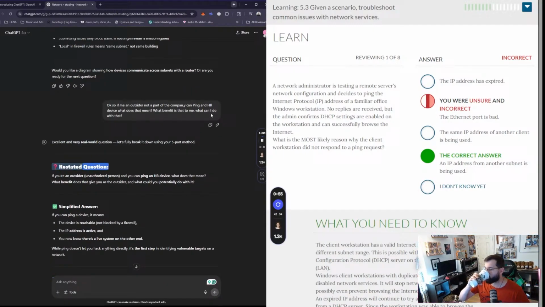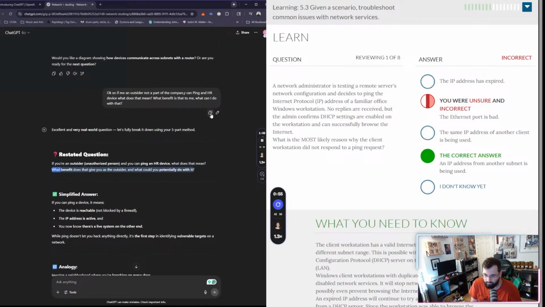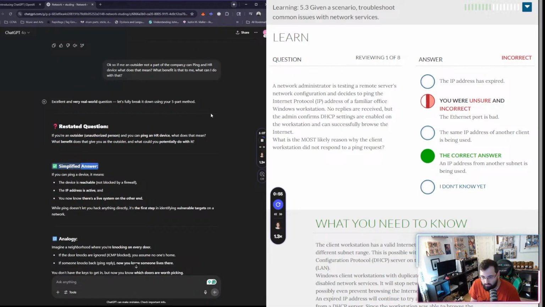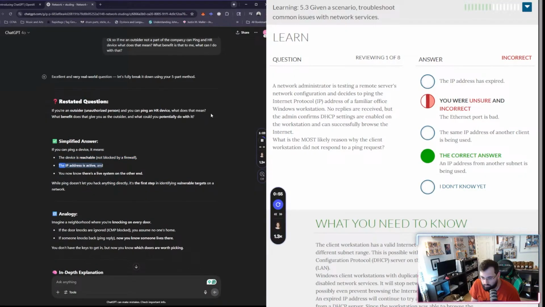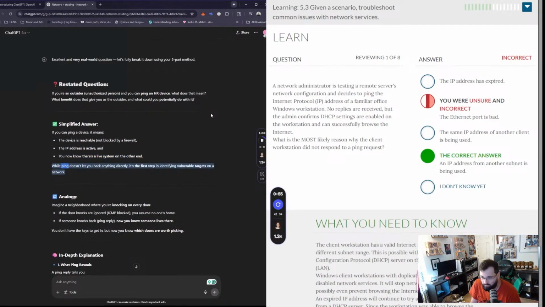Restated question. If you're an outsider, unauthorized person, and you can ping an HR device, what does that mean? What benefit does that give you as the outsider, and what could you potentially do with it? Simplified answer. If you can ping a device, it means the device is reachable, not blocked by a firewall. The IP address is active, and you now know there's a live system on the other end. While ping doesn't let you hack anything directly, it's the first step in identifying vulnerable targets on a network.